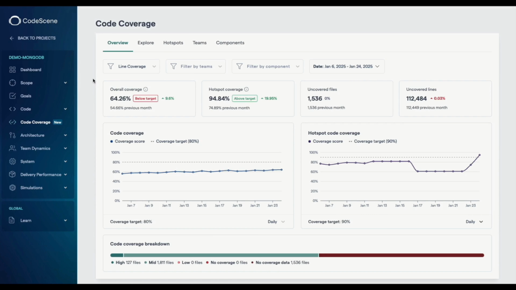One of the biggest updates to CodeScene's coverage functionality is hotspot code coverage. Instead of just looking at overall coverage, this feature helps you focus on the most critical areas of your codebase, your hotspots. This means you can prioritize improvements where they'll have the biggest impact. For each score, you'll also see a trend line, so you can track how your coverage is progressing over time.